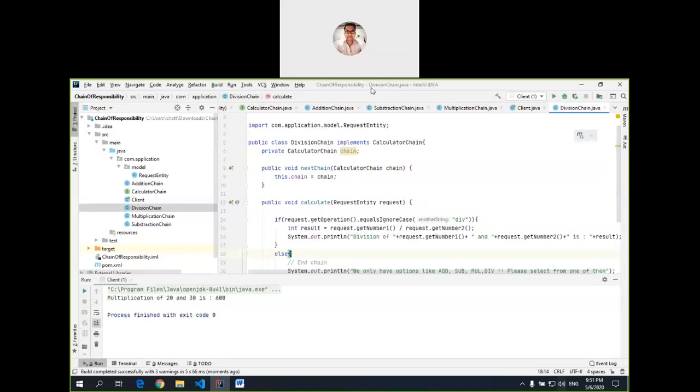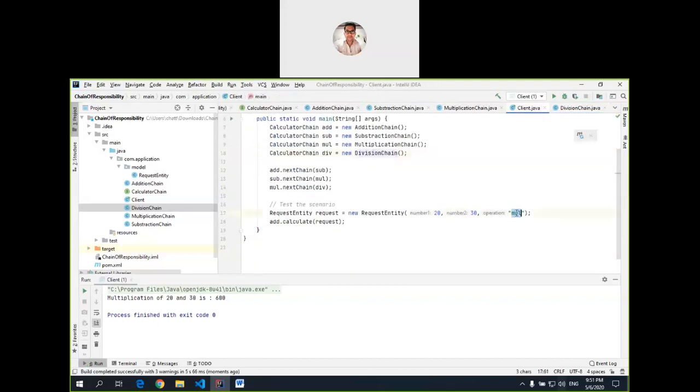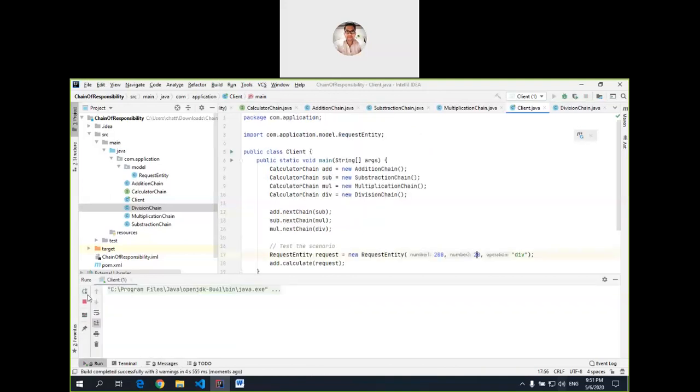Similarly, let's do a couple more things. What we'll do is ensure it's division. Let me give it as 200 and let it be, say, 20. If I run this piece of code now, it will return the division of both the values. So it's 10. So you see that we are calling this add, and the responsibility is being shared between multiple chains, right?